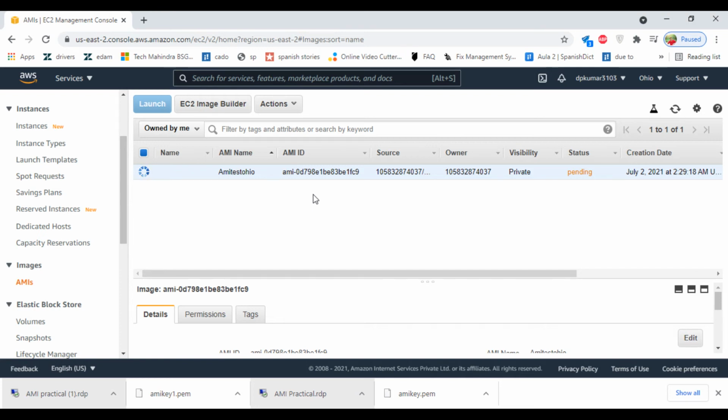It is first snapshot, right? So it's taking time, and moreover we are copying to different region. Finally it is completed. We will refresh it once again. Now select this and click on launch.